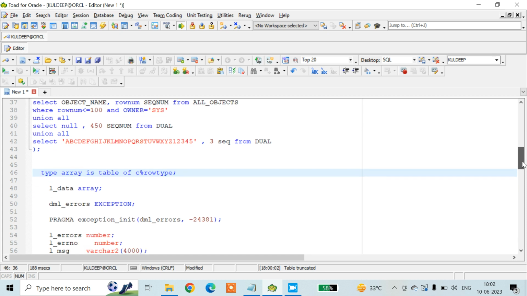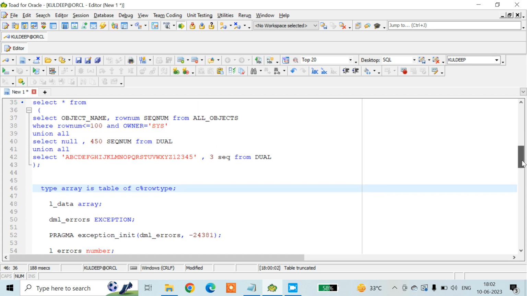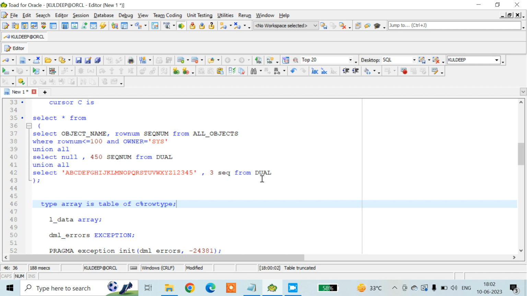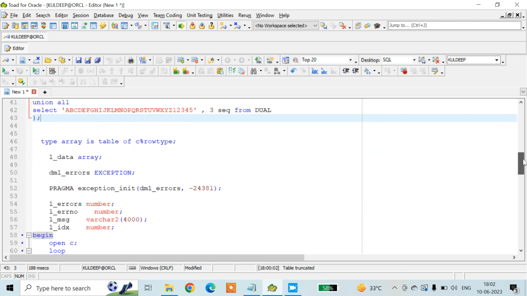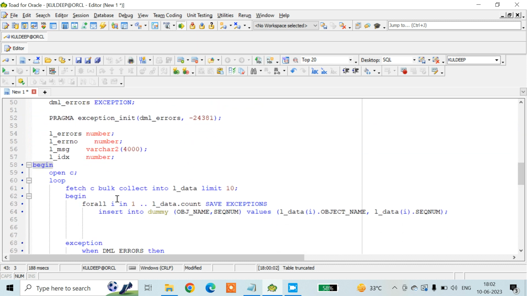This is Kuldeep, and in today's demonstration, I will show how to handle exceptions while doing bulk processing. I already have created one script, and in this script, through bulk processing using the FORALL operator, I'm inserting a few records into this dummy table.